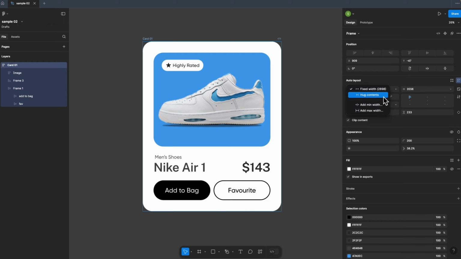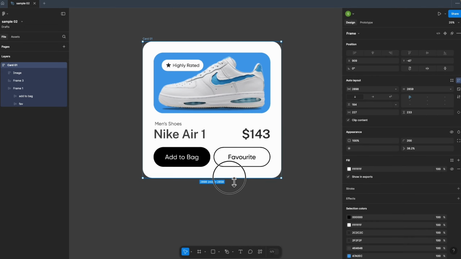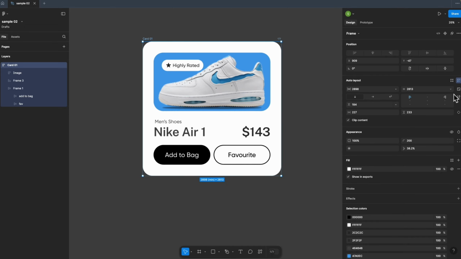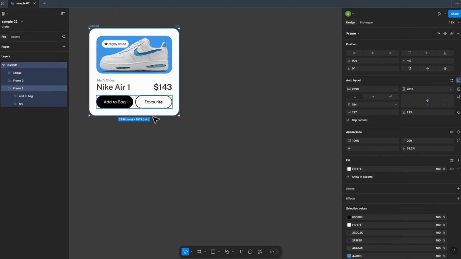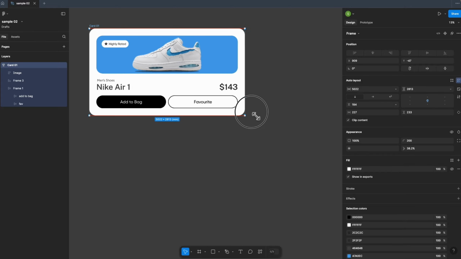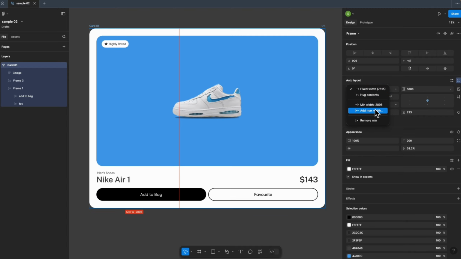So I can give this minimum width of 2898 and even with the height. So let's say till this point it's good. So I can again add minimum height of 2813. So there you go. We have just added this minimum width and minimum height. So I cannot reduce more than that because we have given the minimum value. And there you go. We can also give this maximum width and maximum height if you want.